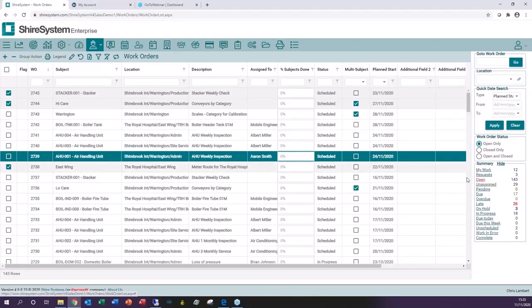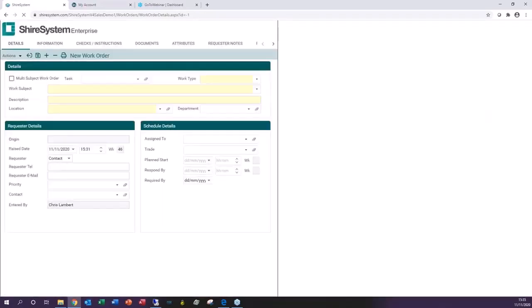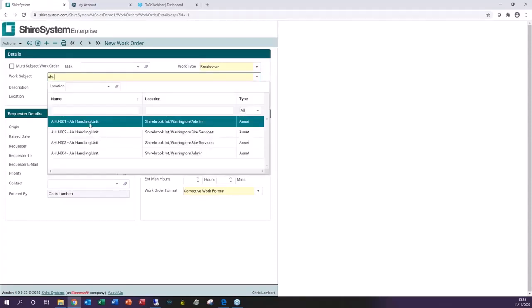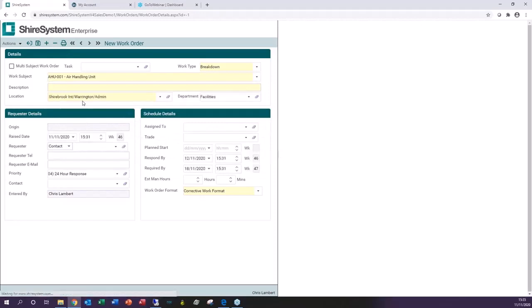If I wanted to put in a new work order, I simply click on the Add button, and I've got 4 mandatory fields that I need to fill out. The first one is work type. I'm going to put in a breakdown, and I put in my subject. That will automatically pull through the location for me because it knows where it's kept. I just need to put in a description of what needs to be done.